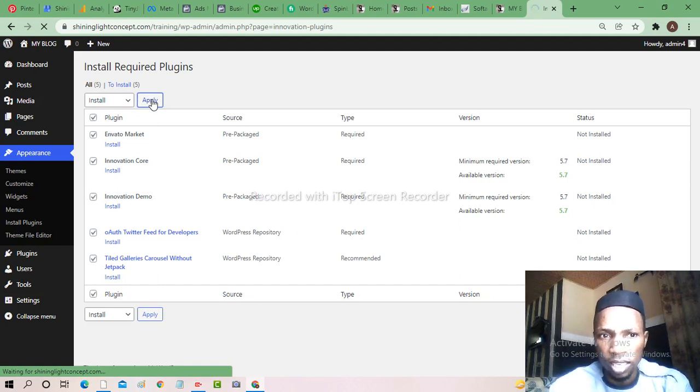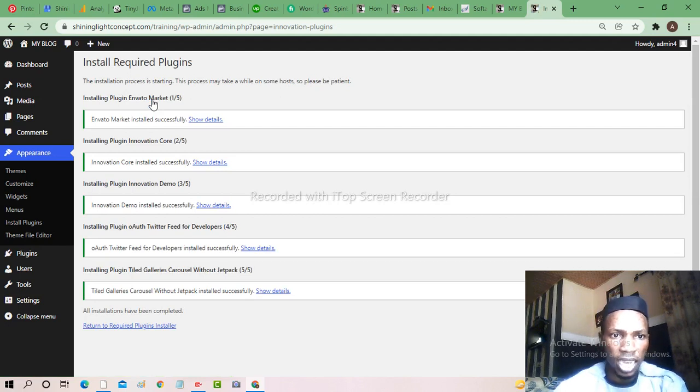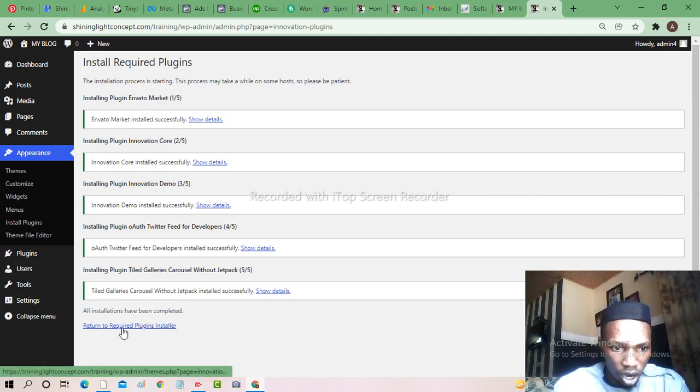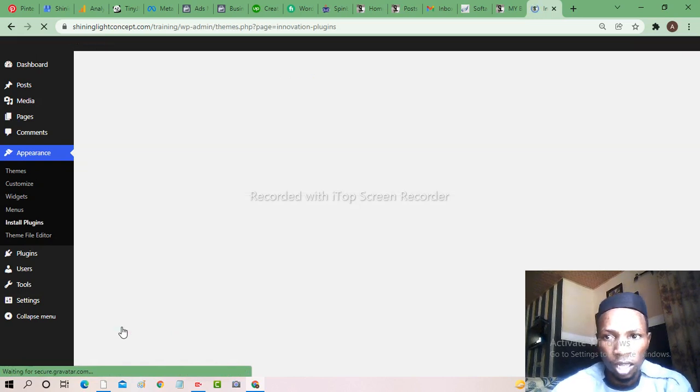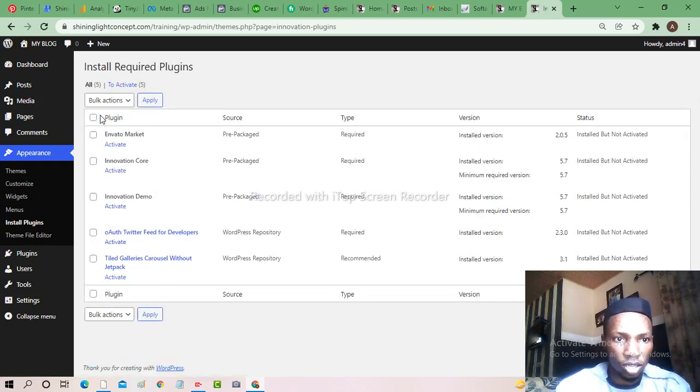Let's wait for it to install. Yes, it has been installed successfully. But don't forget, I told you, when you install a particular thing, you must activate it. All the plugins have been installed but not yet activated. So what is the next thing to do? You go back to the required plugins installer and go through the same steps again. You check the first box so everything is checked, you click on activate, and you apply.